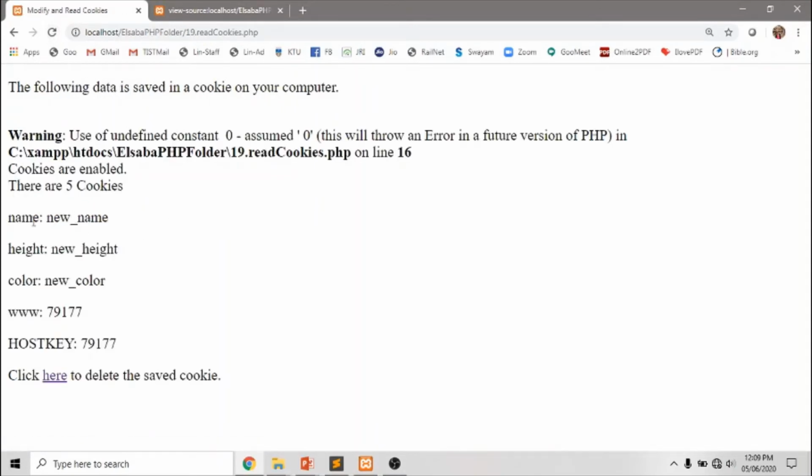On refreshing, you can see I have already created 2-3 cookies using other forms. That's why it is showing 5 cookies. In my current cookies, I'm retrieving them and getting the values new_name, new_height, and new_color instead of Ron, 168 and red. These are some other cookies which I have created. Now to delete the cookies, you can click here.